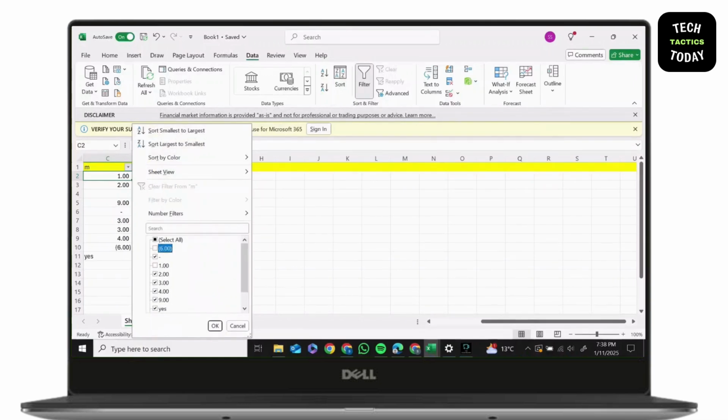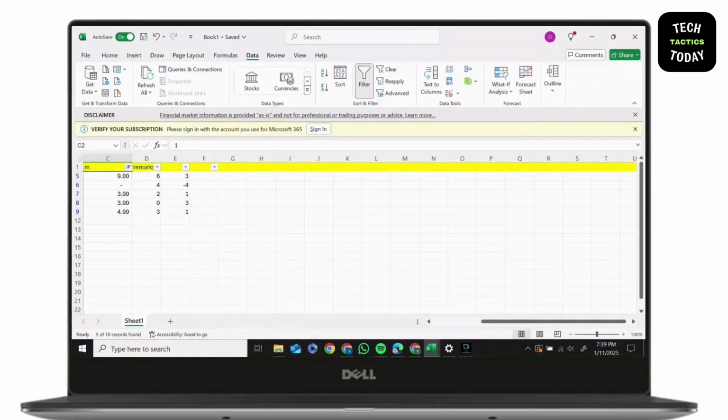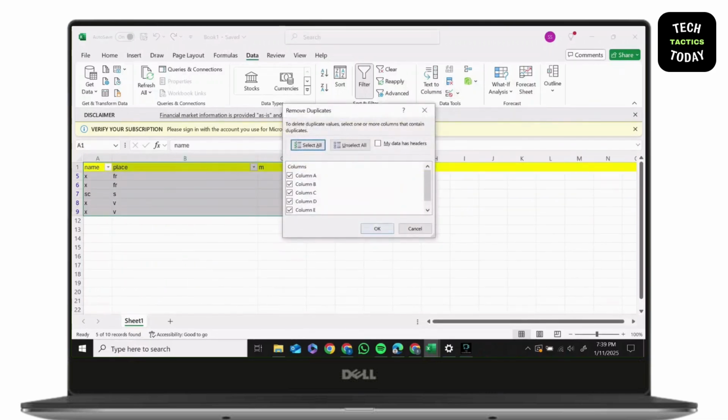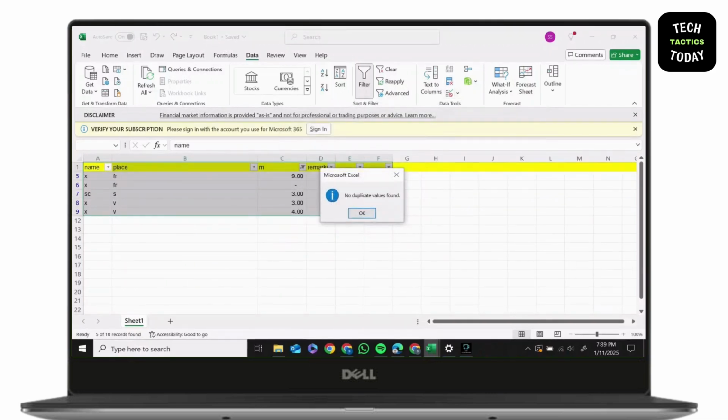In here, you can select any data you want. If not, simply make sure there's no tick mark in it. Then press OK and your filtered rows will be deleted. Or simply click on Remove Duplicates and remove it. That's how to delete filtered rows in Excel.